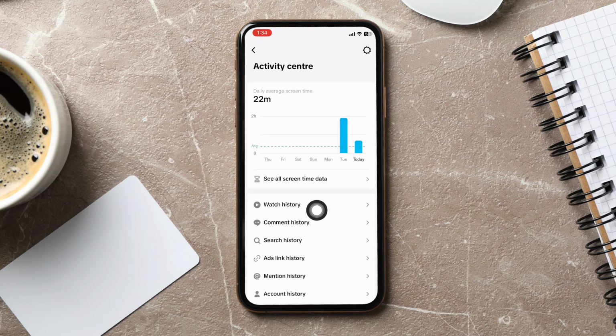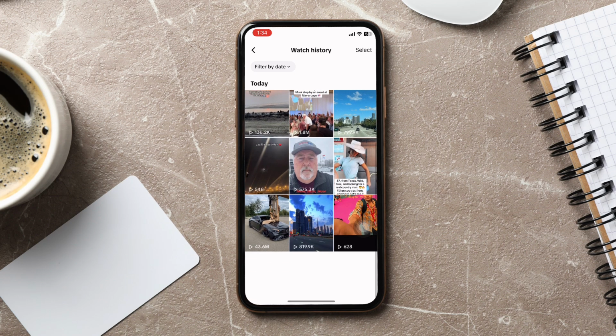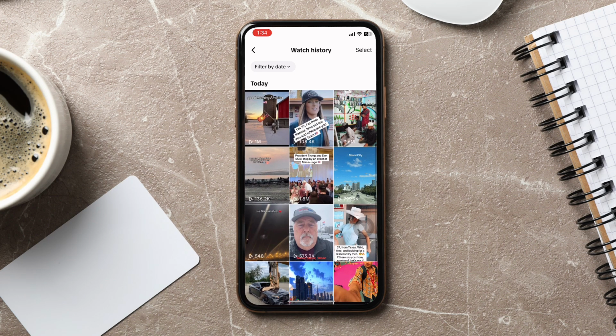Then, go to the option Watch History. Here, you can view all the watch history till date and even filter it by date. You can also delete the history from here. So, by following these simple and easy steps, you can go ahead and watch TikTok history.